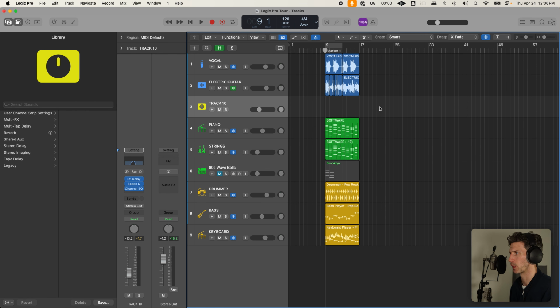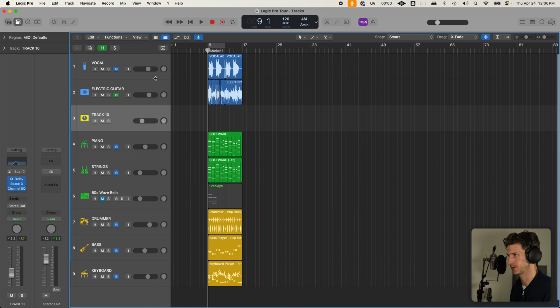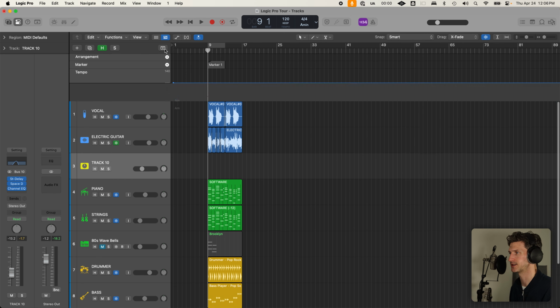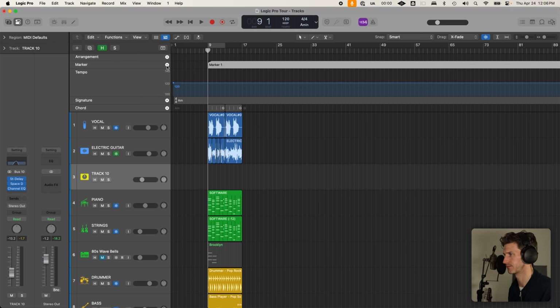So with what we have here, we can actually learn the tools now within Logic to help create and develop this song a bit further. So let's talk a little bit about song structure. And I think the best way to visualize this is using the arrangement or marker tools in Logic here. So I like to use markers. You can use arrangement as well, but I just find markers easier to work with.